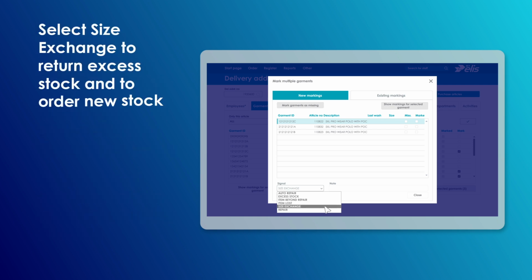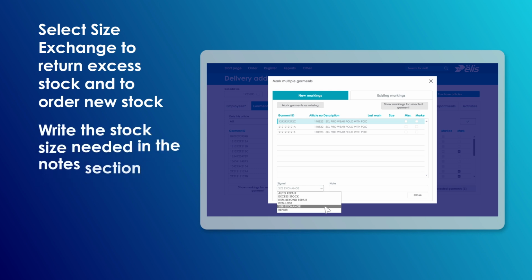Select the Size Exchange option if you wish to return excess garments, and also order new garments at the same time in a different size. Include the size of the replacement garment in the notes box.